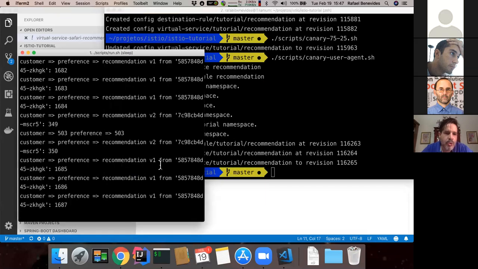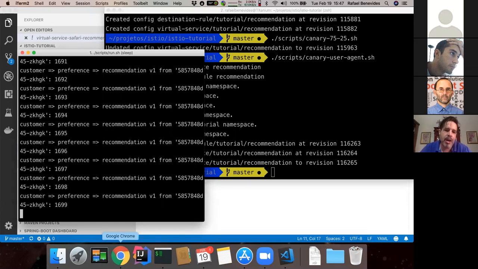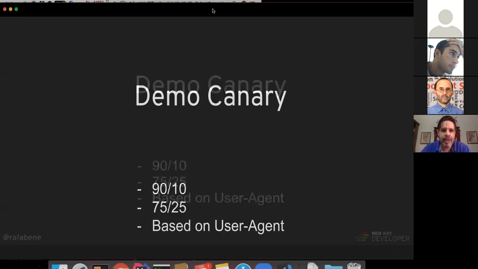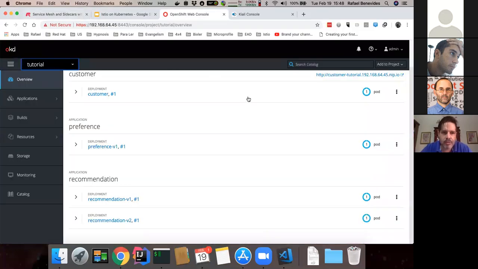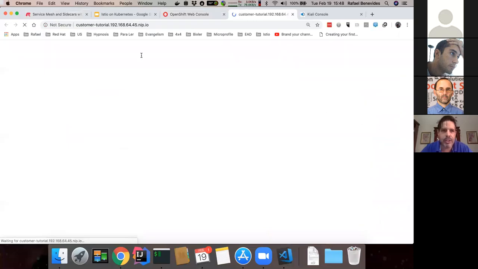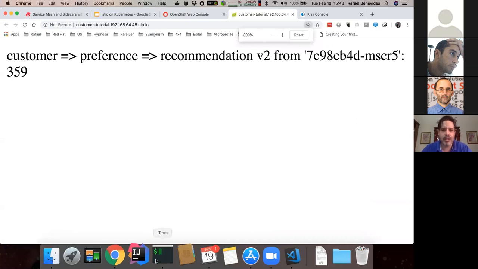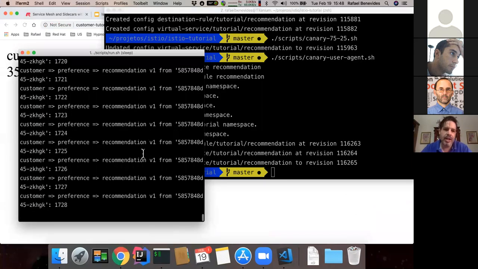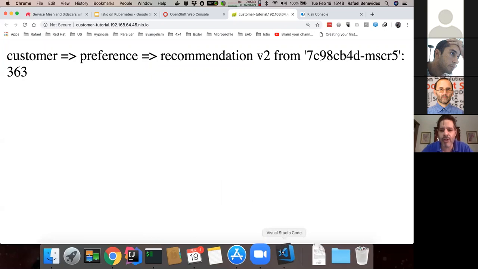Now you see that only v1 receives the traffic because I'm using the curl command here. I'm not using the browser. But if I go to the browser and open the route here, I will see only v2 because that's what the rules say. No matter if here I receive v1 and here I see v2, because that was specified on the Istio file.